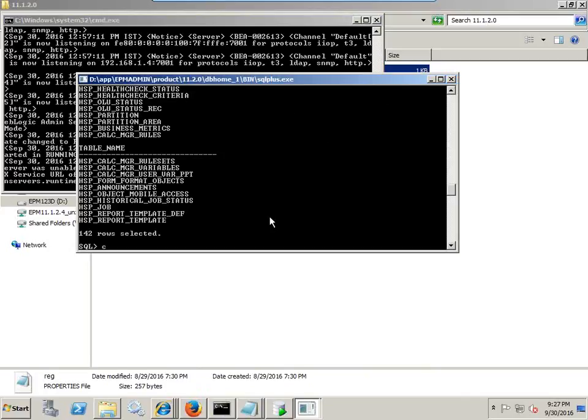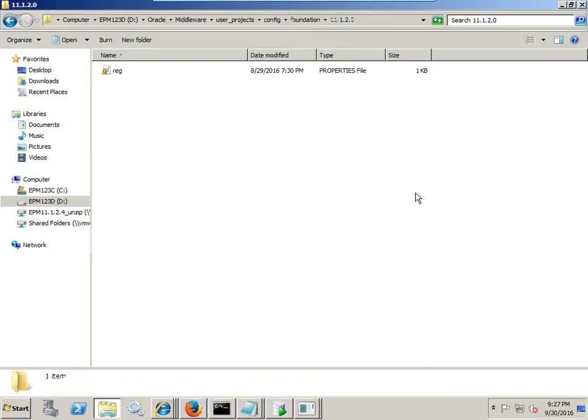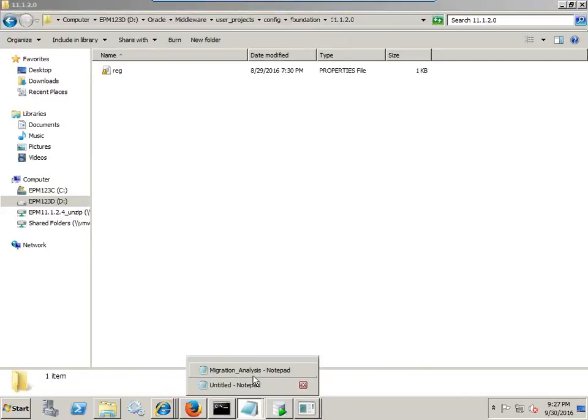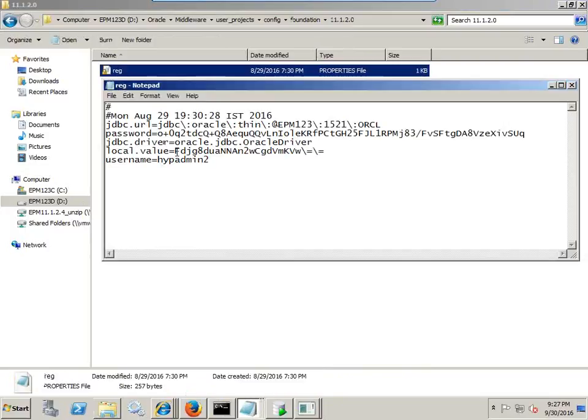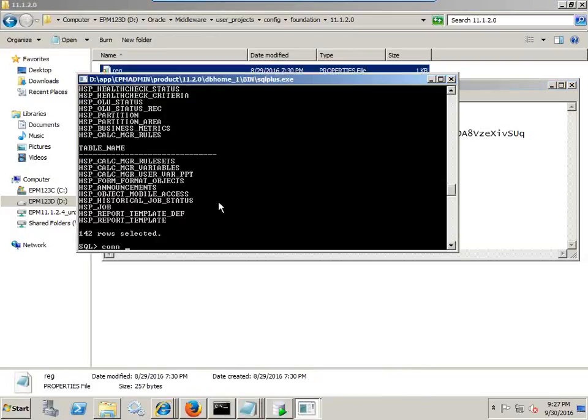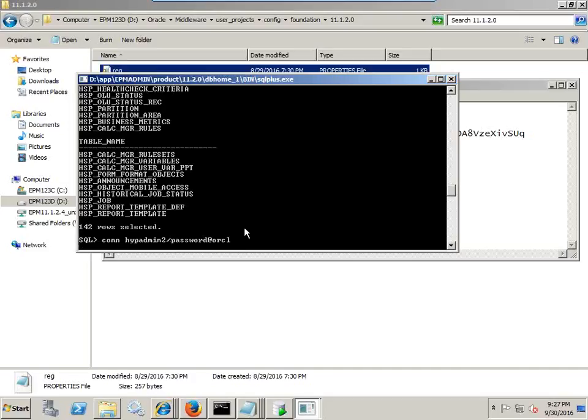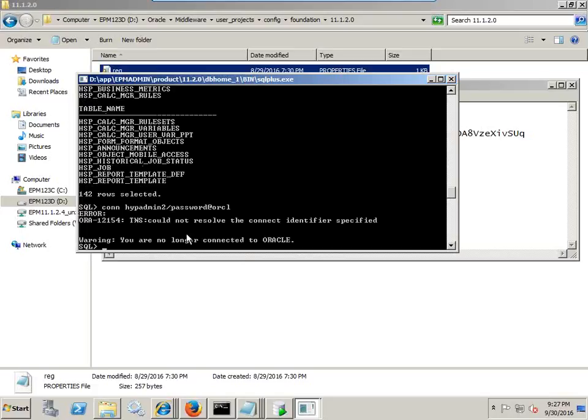Typically you can log in with the schema. I used over here HYP admin 2, and I remembered the password, so I connect to my schema. It might take some time to connect. We continue. What is the next step?